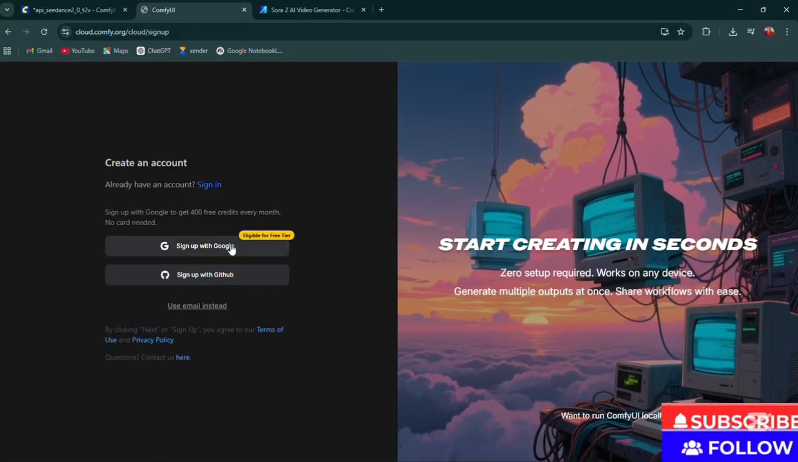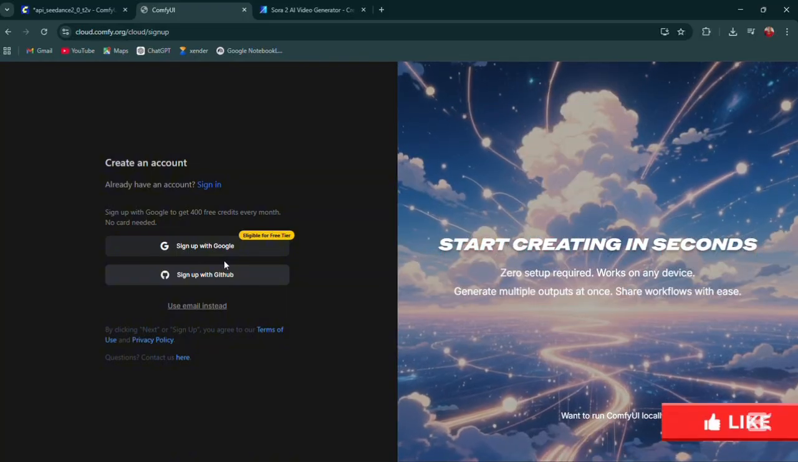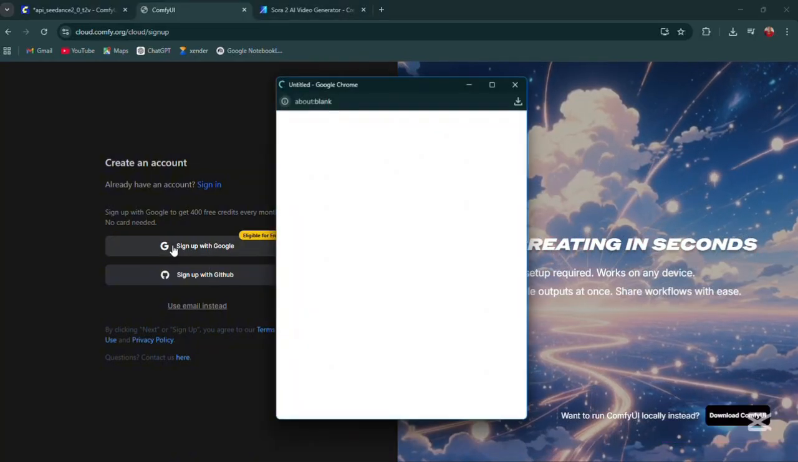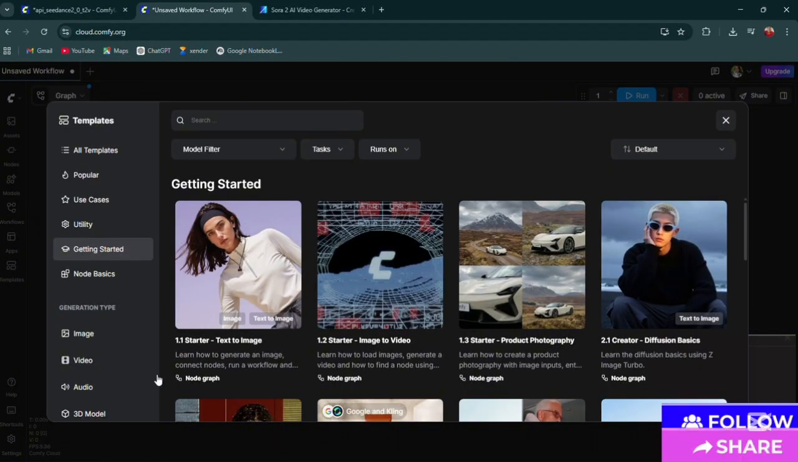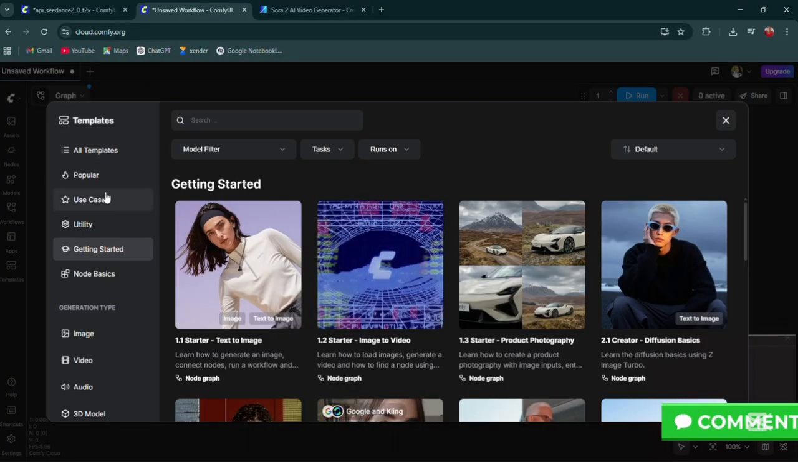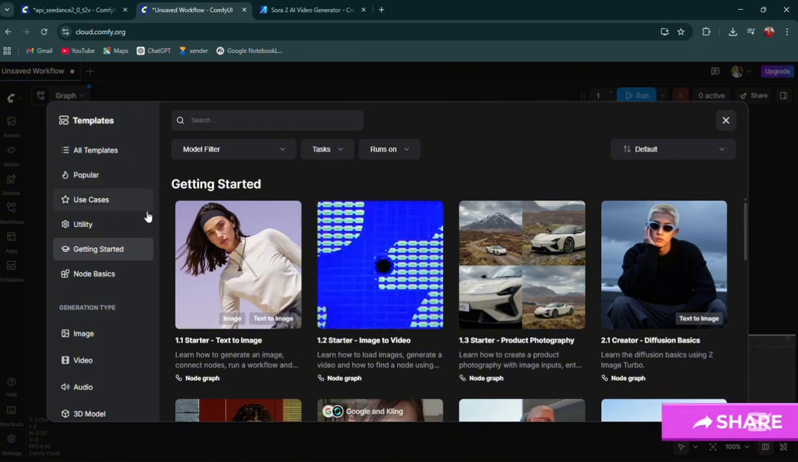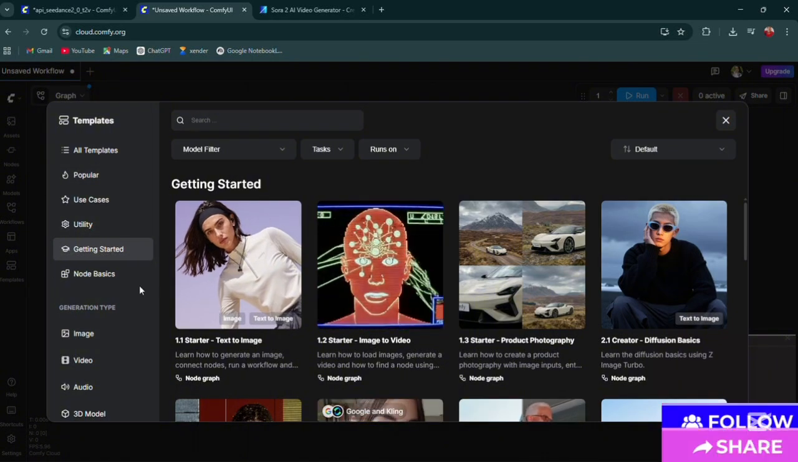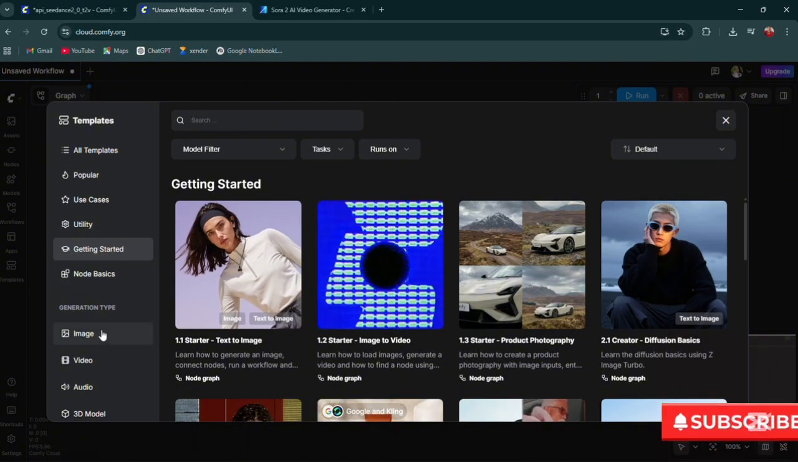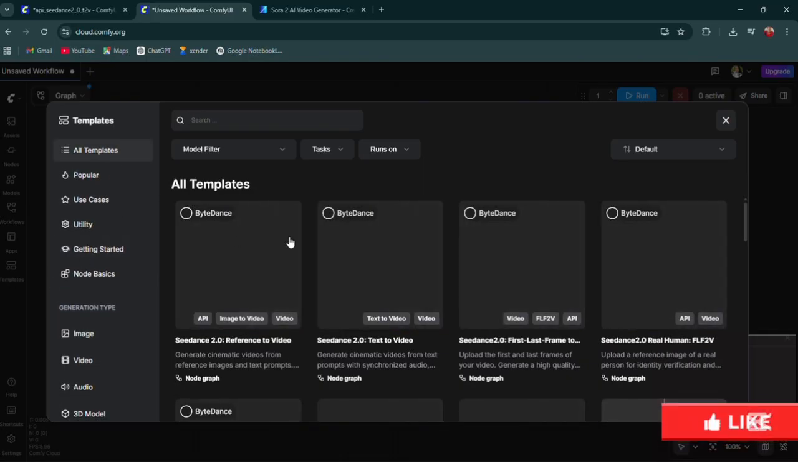All right, so when you click on that, you'll be seeing something like "Sign up with Google." My best advice for you is actually to sign up with Google. As you can see, we have successfully logged into the website. So there are so many templates here. You can see all templates, popular, use cases, utility, getting started, node basics. So these are the creation types. I'm just going to come ahead here and click on all templates.